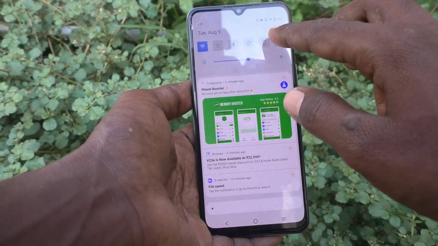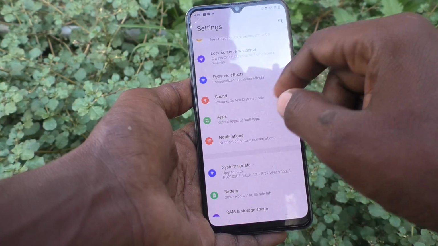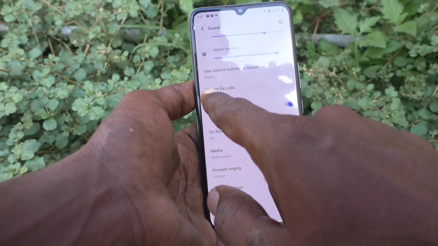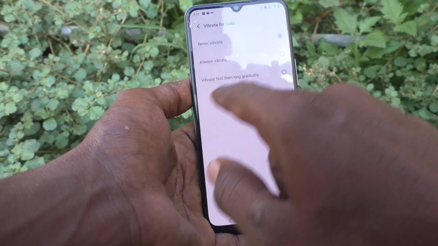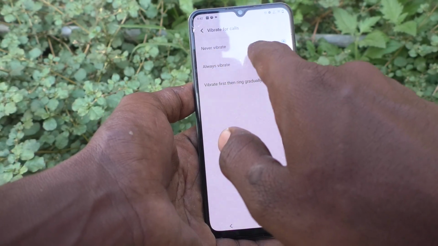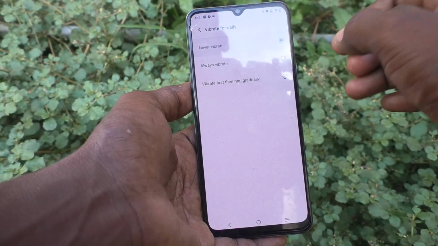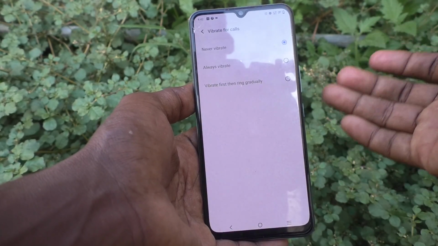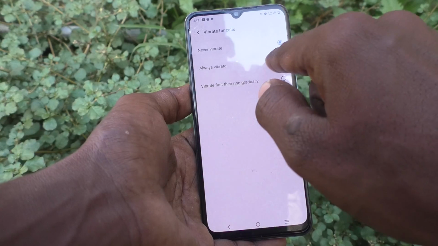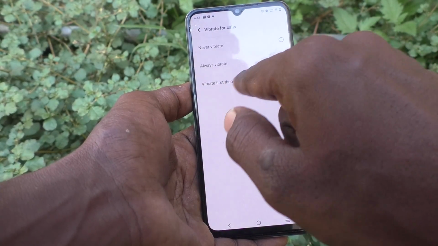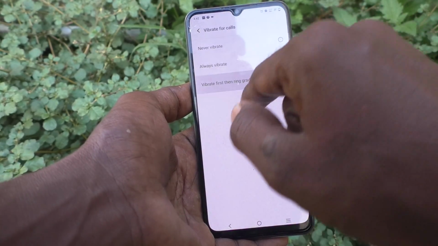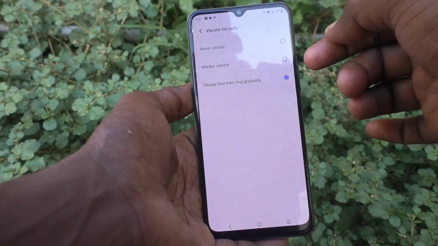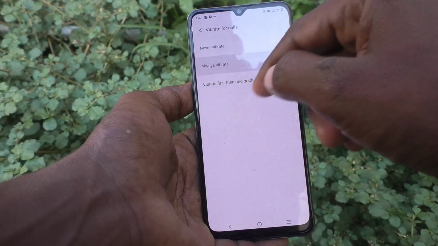For that, first go to the settings in your phone and click on sound, and here you have one option, vibrate for calls. Just make sure that it is set to never vibrate, so you will not experience any vibration when you receive any incoming call or if you make any outgoing calls. If you set always vibrate or vibrate first then ring gradually, then only you will experience vibration problem in your phone Vivo V21e for incoming calls and outgoing calls.